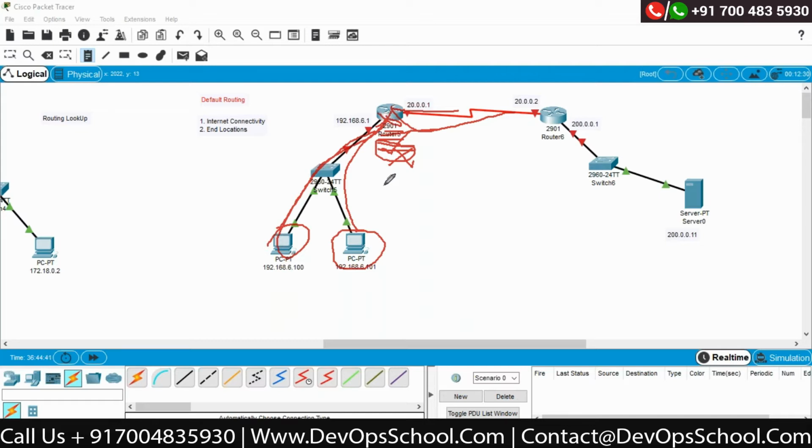Correct. Now, in order to get internet connectivity where I don't know the destination at all, in that particular condition, I'm using the default routing mechanism. I don't know the destination. I don't know the destination subnet mask. I only know the next hop. Now, my next hop is nothing but my ISP, to be honest. So the ISP will take care of it.